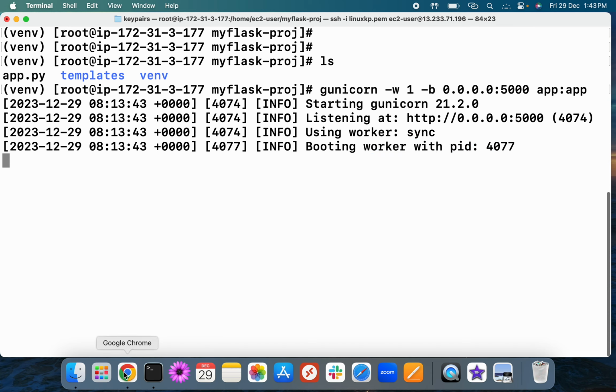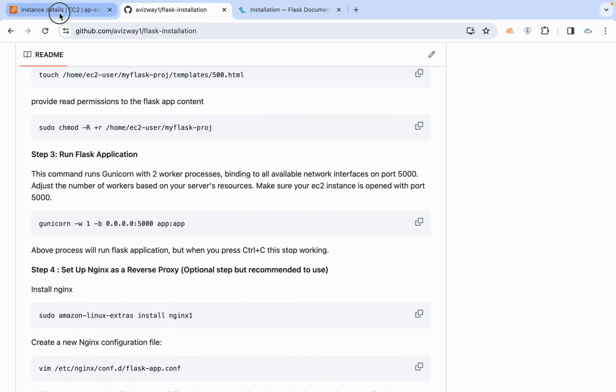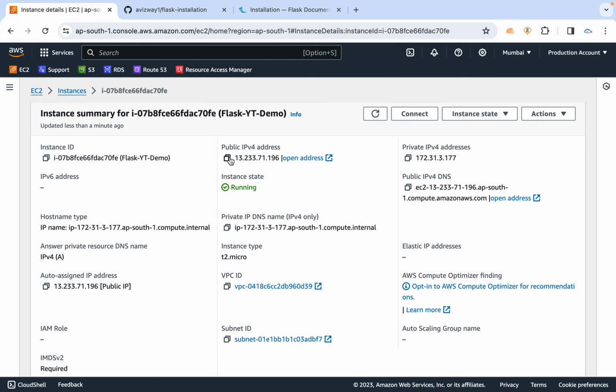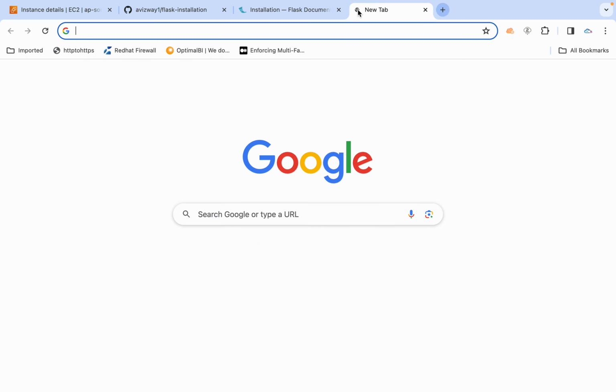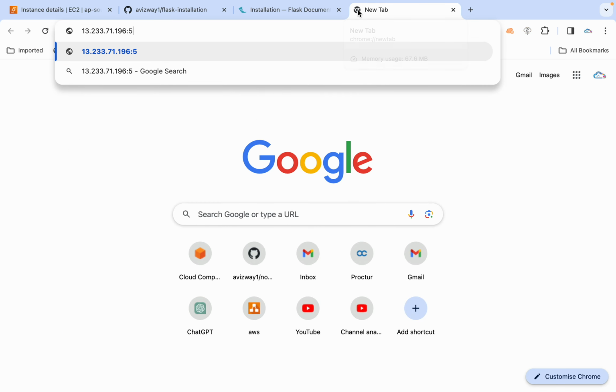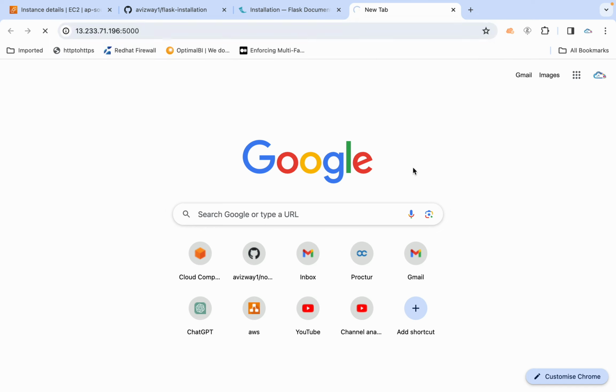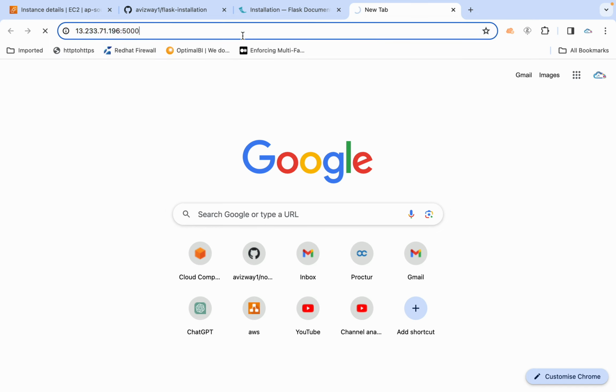How can we test this? Go here, grab your EC2 instance public IP address, paste that here, colon 5000. Why? Because the service is running on port number 5000, right? So you have to give colon 5000. Again, it's taking too long to display that web page.